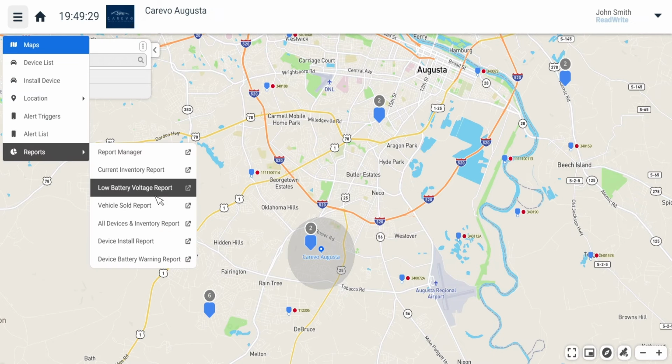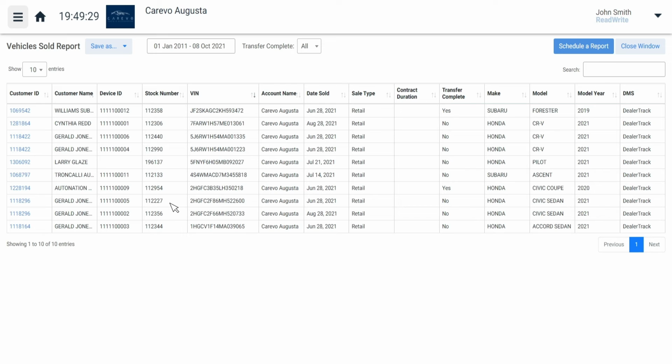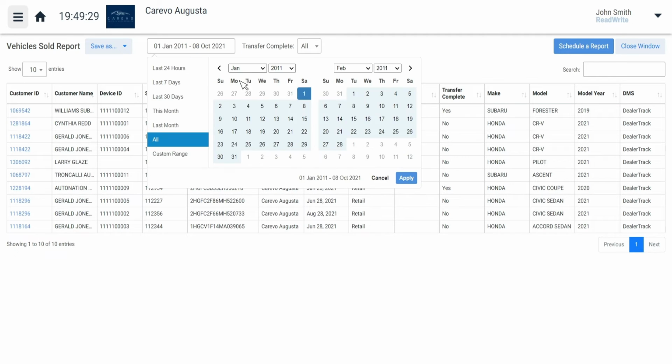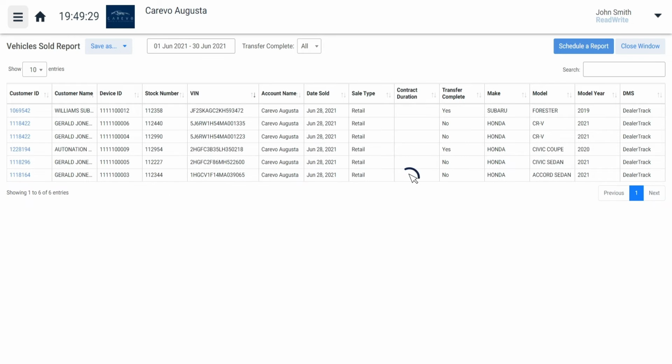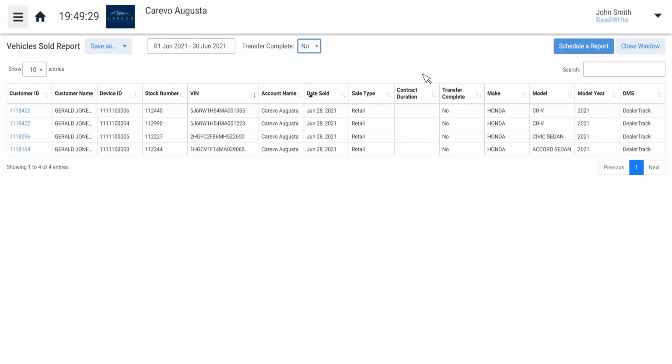Next is the Vehicle Sold report. This report displays which vehicles have been sold and which have a tracking contract. You can filter by date by choosing the date ranges provided or selecting a custom range. You can also filter by vehicles that have been sold with or without a tracking device.